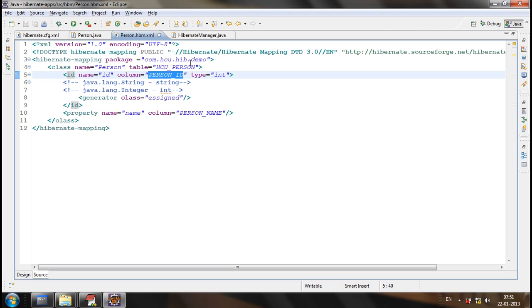To answer your question, the option is to make this update. If you make this update, then if the table doesn't exist, it will be created. If the table already exists, it will be left as it is. Okay?